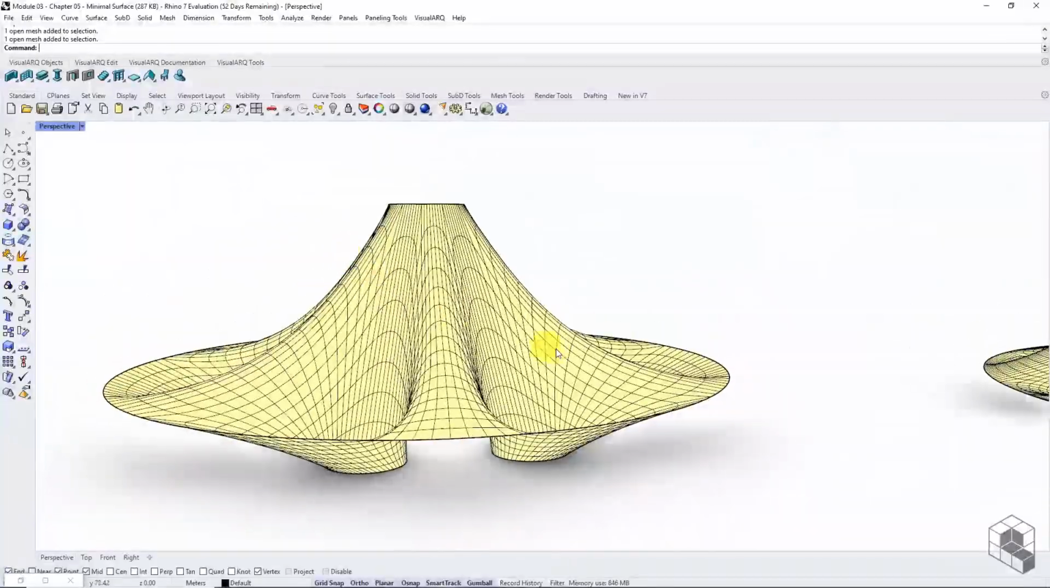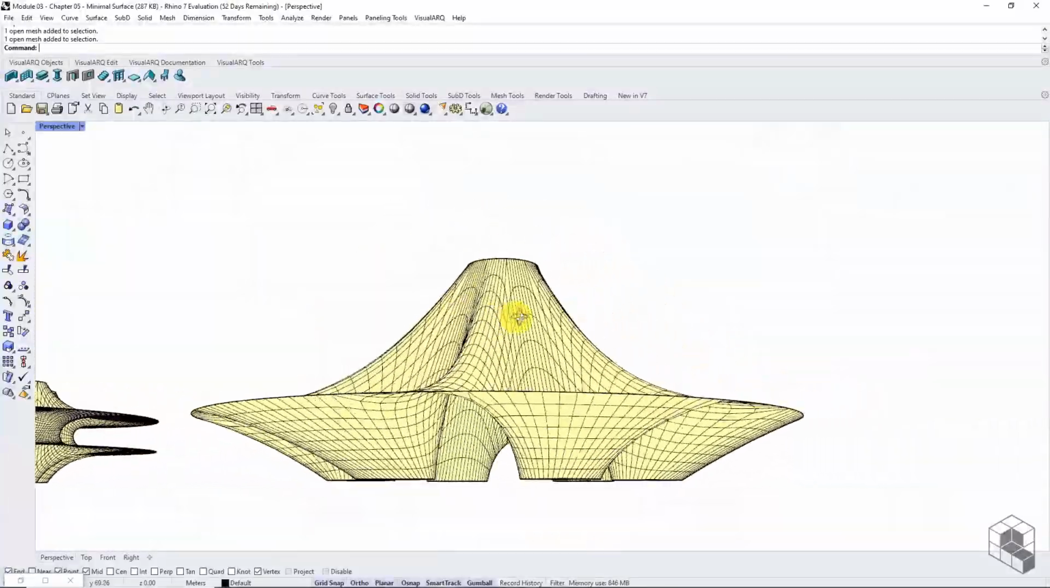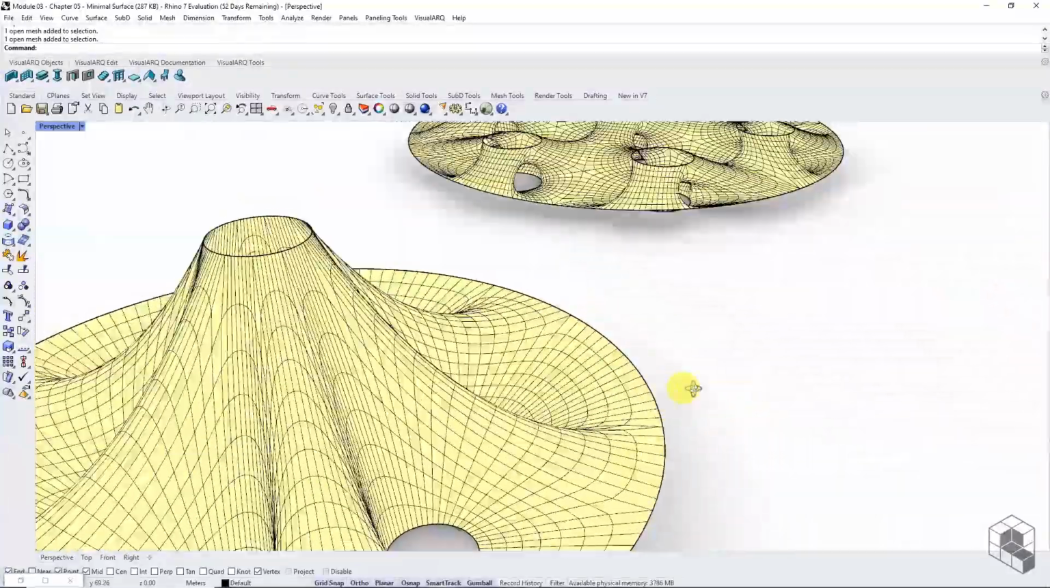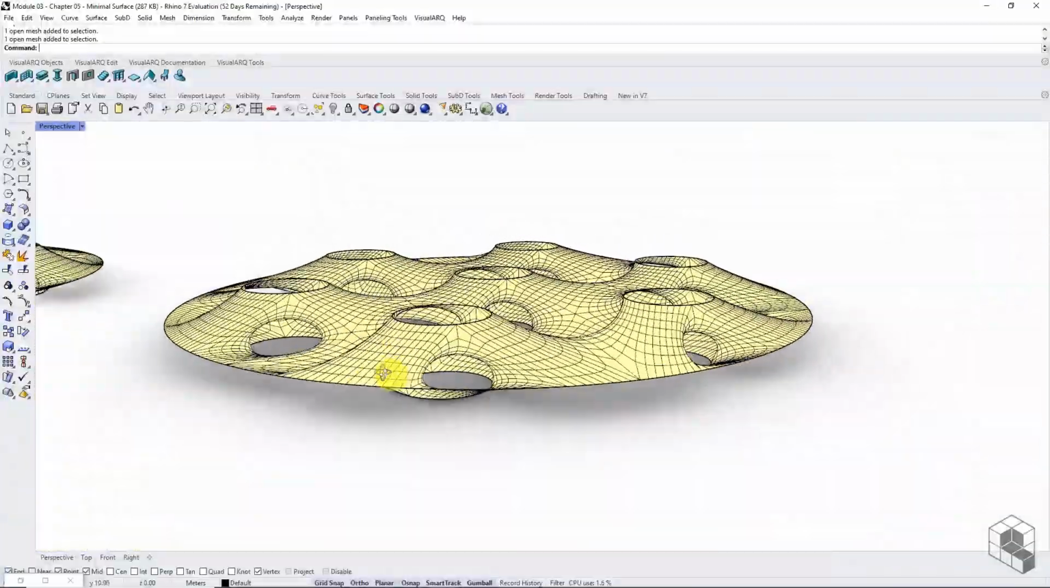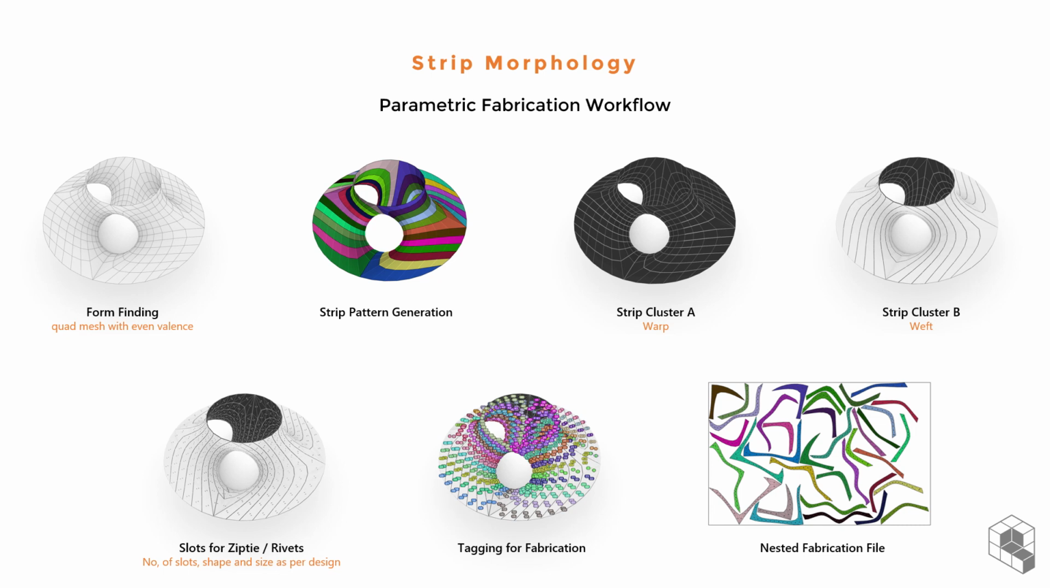This one, in particular, is more architectural in form and can be imagined as a large span space or large hall of some sort. We use this Costa minimal surface model in Module 4 to explain the strip morphology workflow and Grasshopper definition.